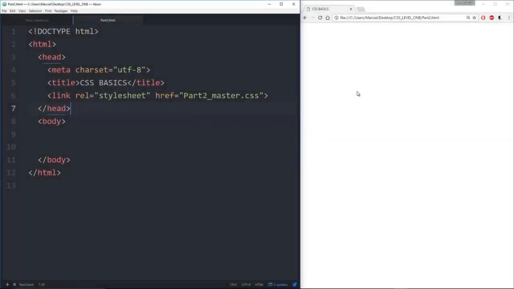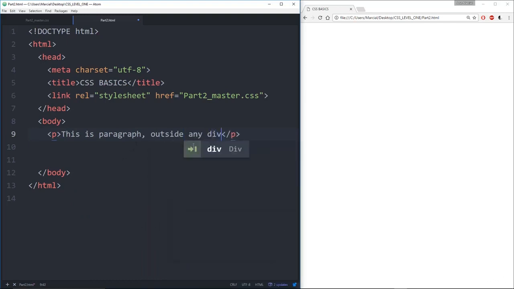Alright, so here I have my browser open as well as my editor. I have an HTML file, I've called it part2.html, and I've used this link with the style sheet to reference another CSS file called part2_master.css. And you can really name these whatever you want, just make sure that your link is correct. To get started, let's create a little bit of content in this HTML file. I'm going to say, this is a paragraph, and we'll also mention it's outside any divs. So outside any div container.